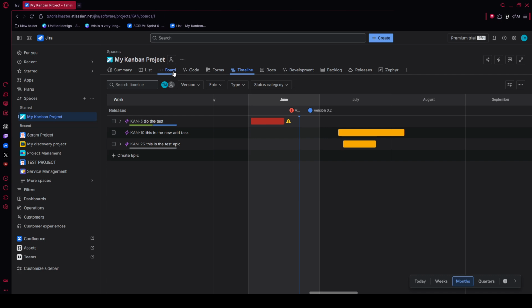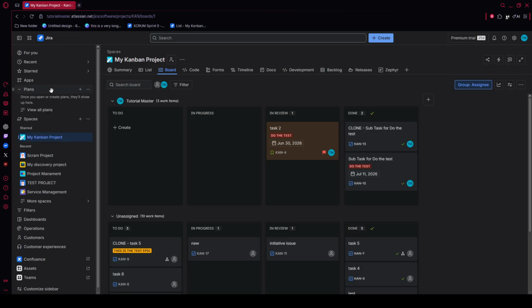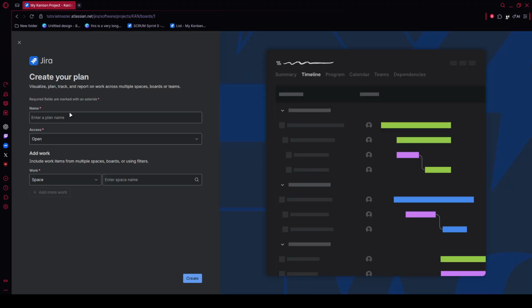From the top navigation bar, click Plans, then choose Create Plan. This is where you'll build your master portfolio view. Give the plan a clear professional title that reflects the portfolio you want to oversee, then continue to the next screen. A strong title makes the plan easier to recognize later, especially if multiple plans exist across the organization.